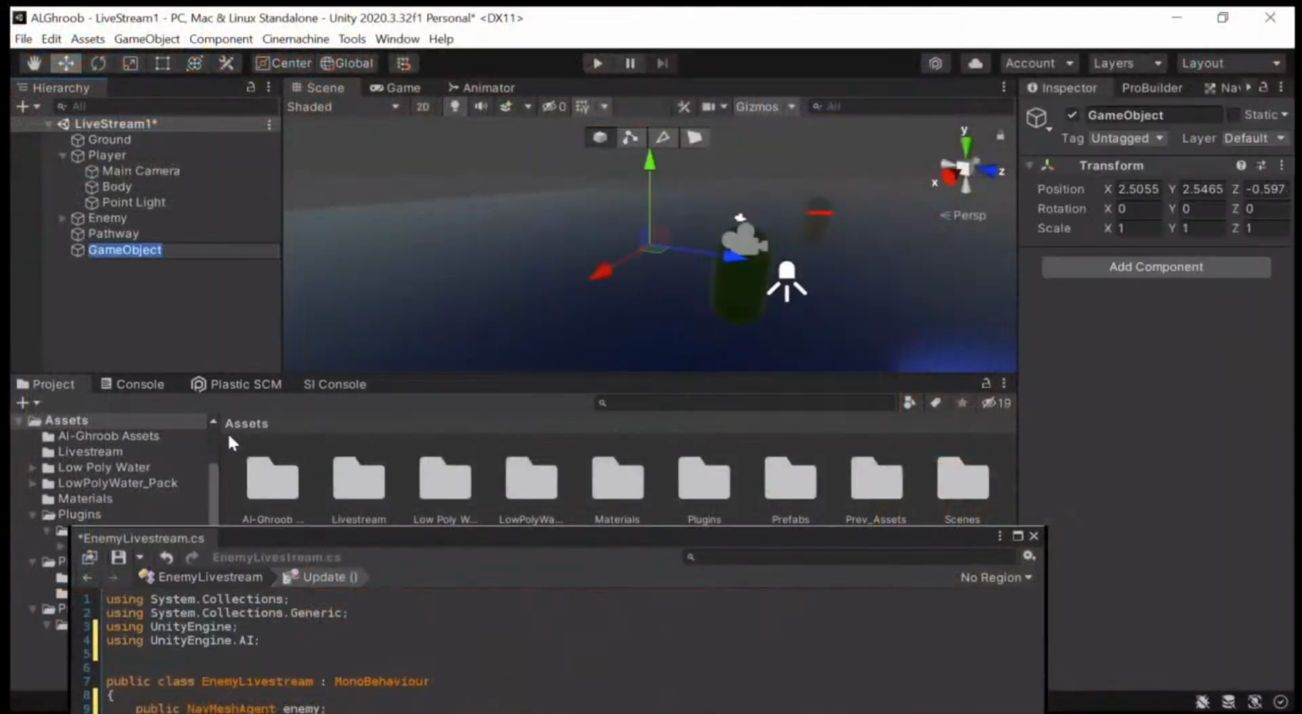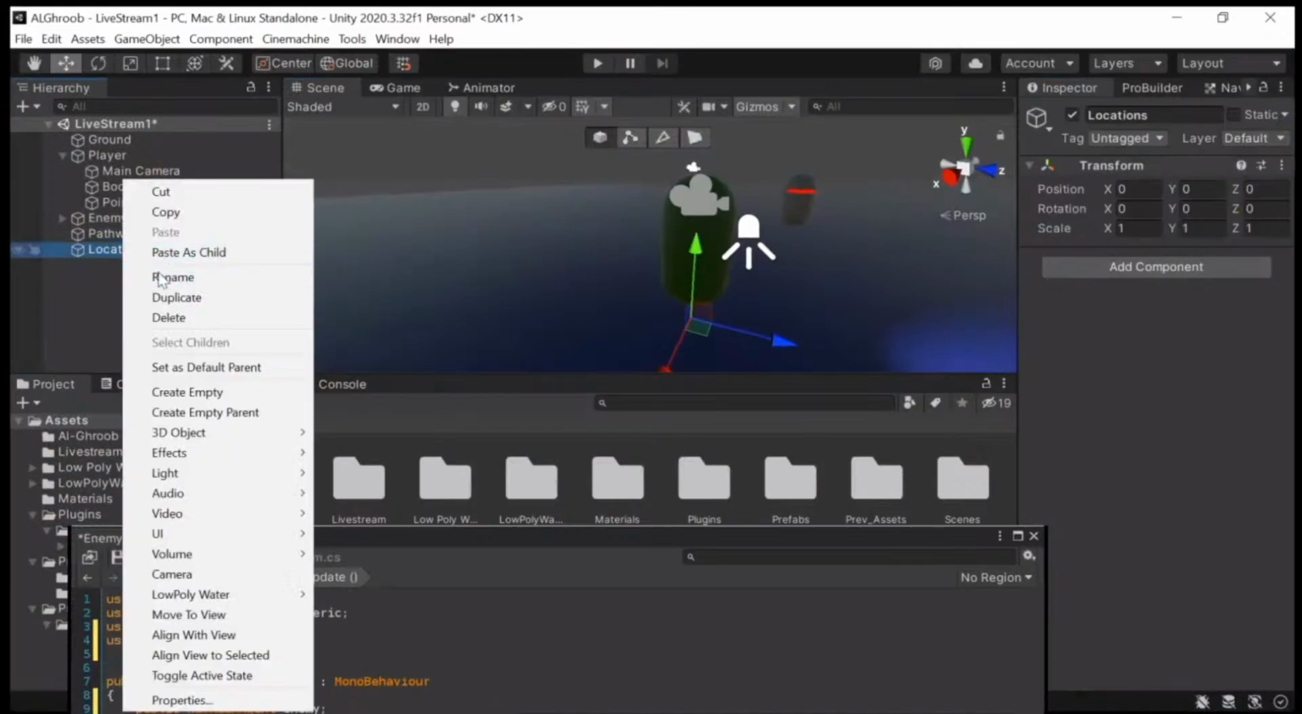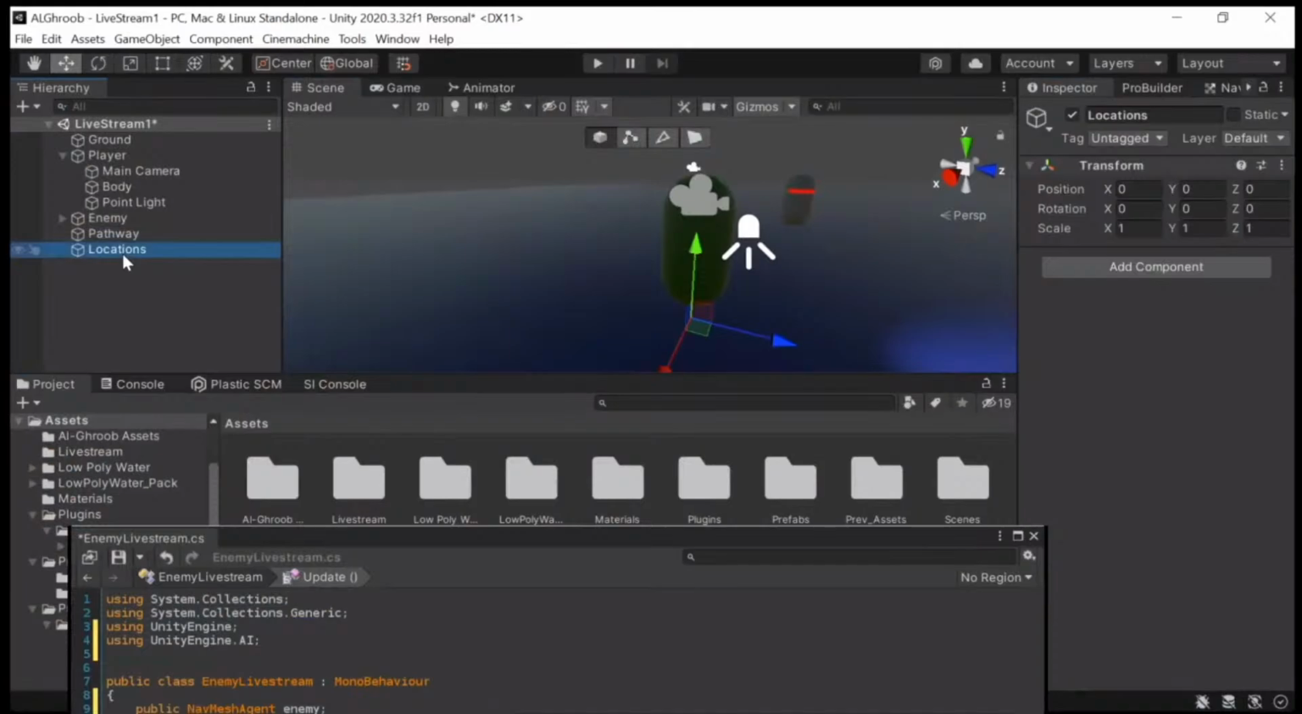So let's have game object locations. As always, the position should be 0, 0, 0, so it won't interfere with the other transforms. Inside this, we need to organize the hierarchy so we know what we're dealing with. So that's the pathway, which will have the pathway script, and the locations, which we will be dealing with as game objects.